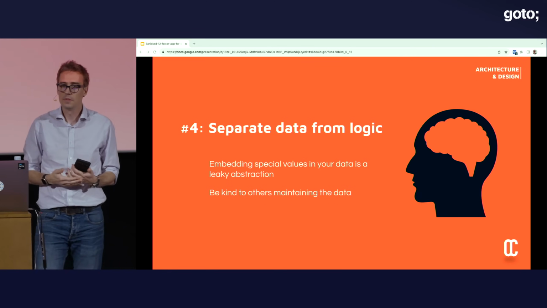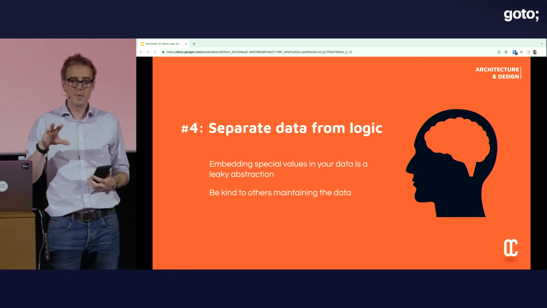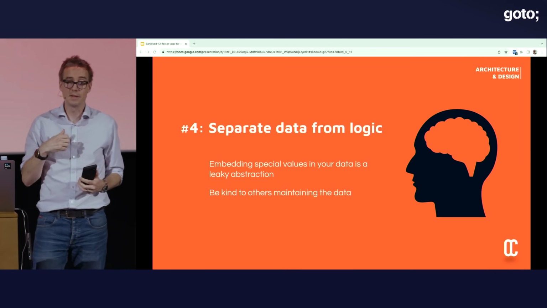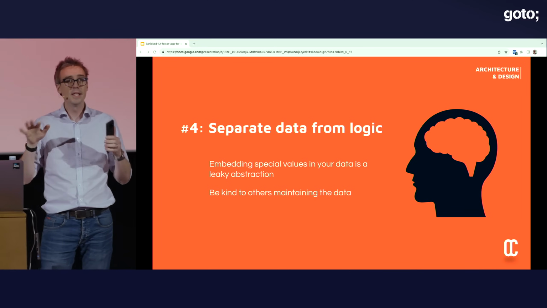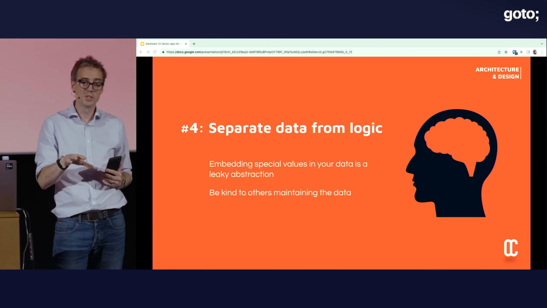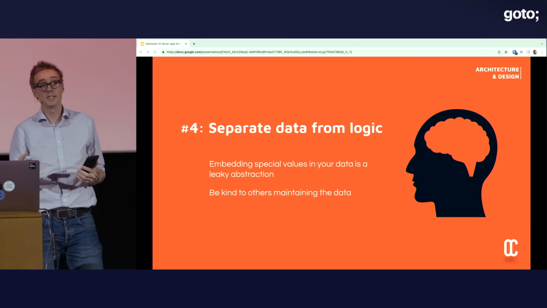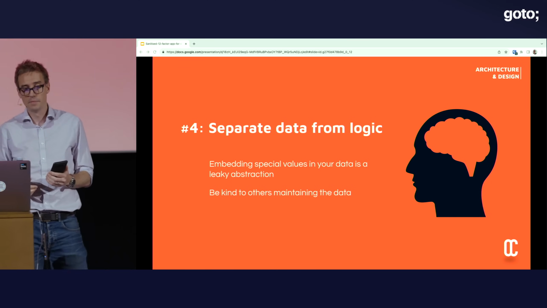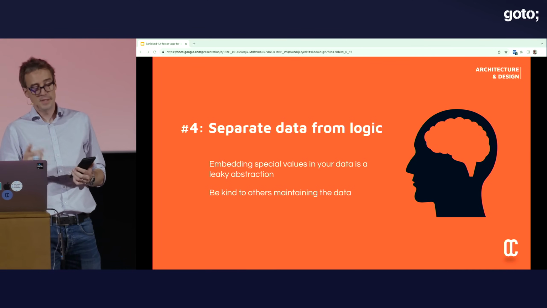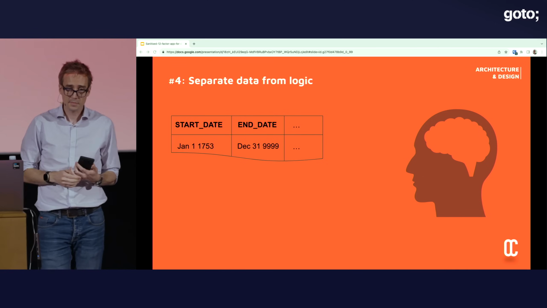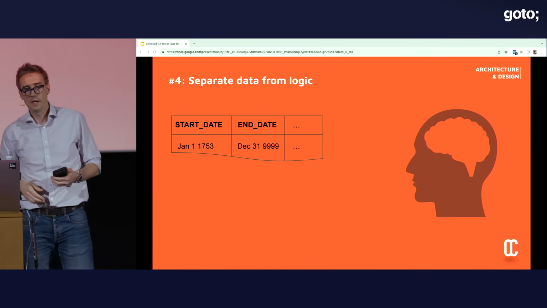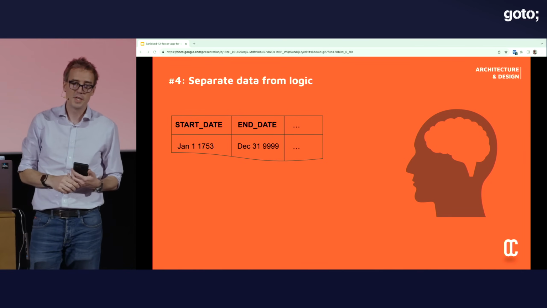So moving on, number four. This is one I want to spend a little bit of time on: separating the data from the logic. This is one that really gets to my core, leaky abstractions. You can create leaky abstractions really nicely and easily if you don't pay attention to this. You want to be kind to others maintaining the data. It might even be you maintaining that data. I've got a couple of counterexamples from different systems I've worked on where the users hated me. So 1753 and the end of almost the year 10,000.